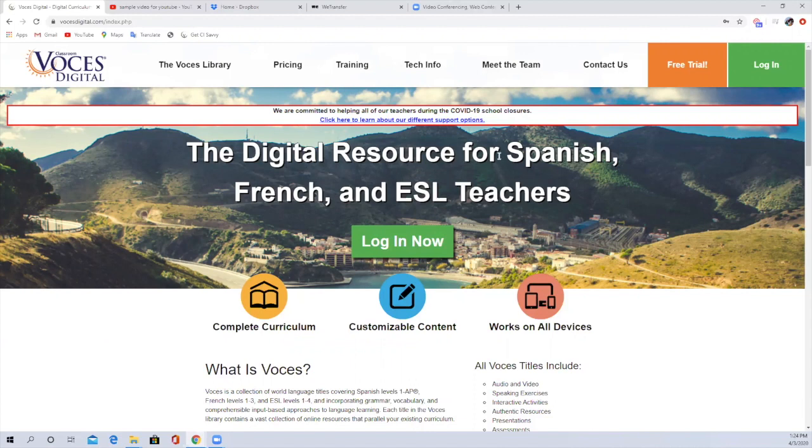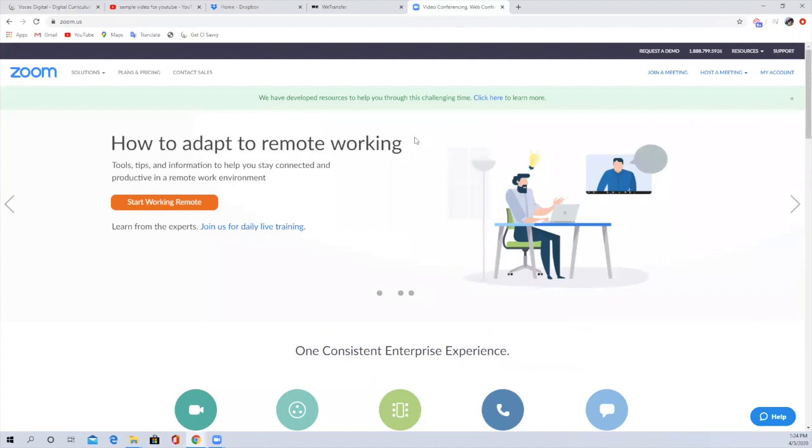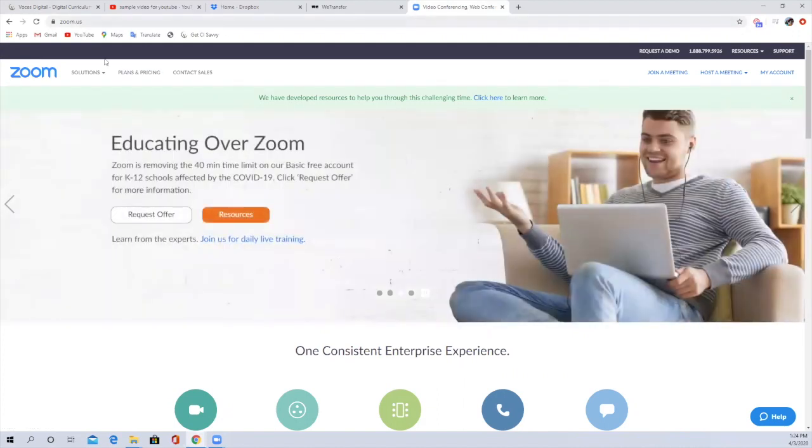So first, I just want to bring your attention to a few very helpful programs that can assist you in using Voces and enhance your and your students' experience of it. First, there's the program I'm using right now, Zoom. Zoom is really easy to use. You can get a free trial of it at their website here.